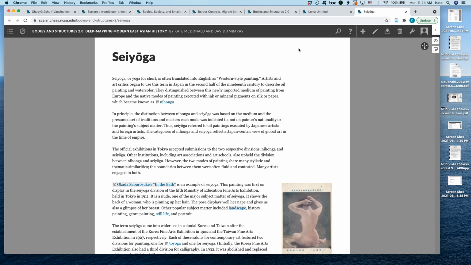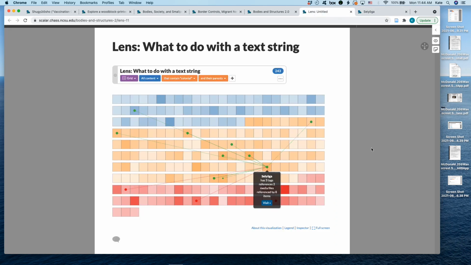So let's go back to the lens. This is just a couple of examples of the kinds of explorations you can do, starting with a text string that you think you're pretty familiar with, and then really pushing against the boundaries of your own expectations.